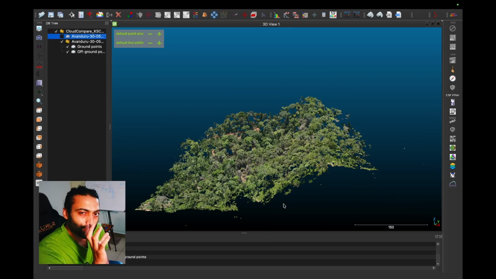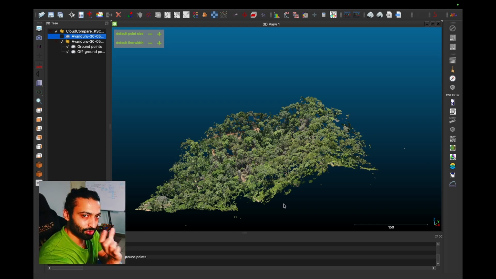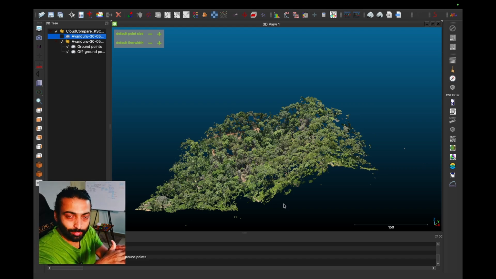Now the cloth resolution is basically, if you imagine a cloth made out of a grid, the cloth resolution, if it's 2, indicates the grid size is 2. And if you go smaller, it's going to become much finer. And if it's a coarse grid, it's going to make it so that the trees or shrubs poke through the cloth filter. And hence, that will be accurately classified as non-ground.